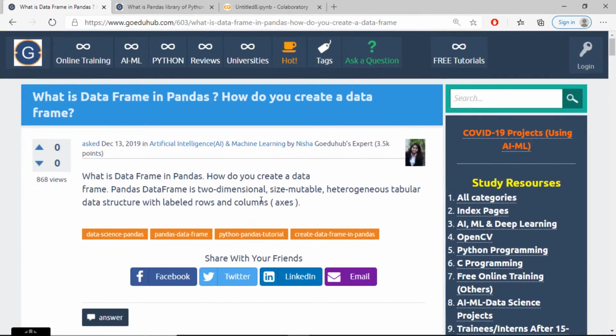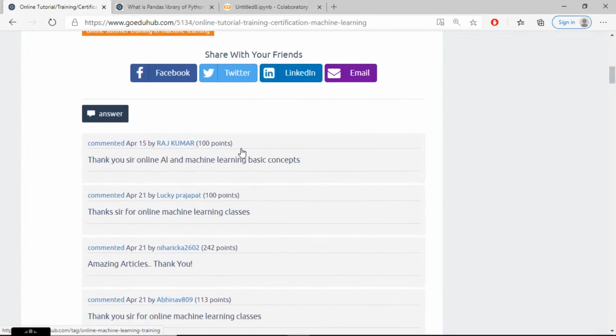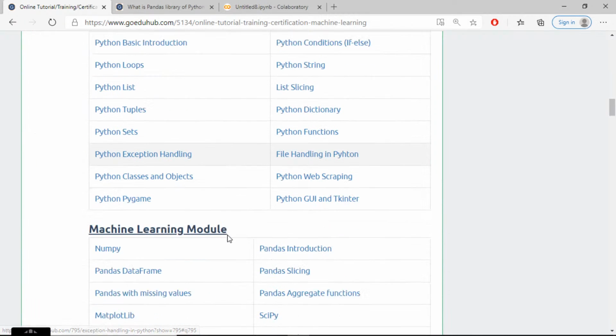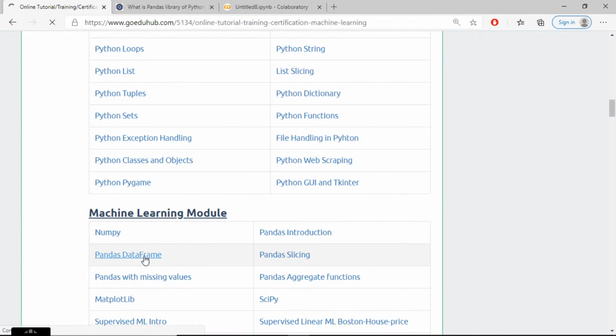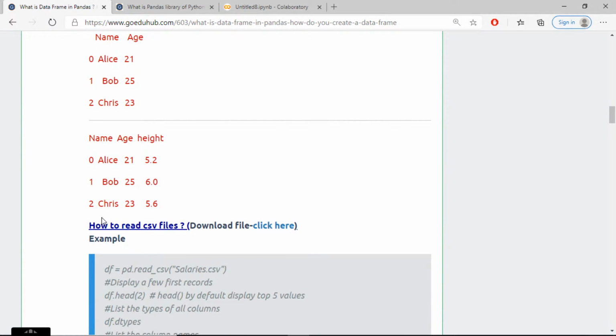Go to the description of this video, and in the description there is a link, the second link in the reference notes. Second or third, let me check it out. Data frame in Pandas, that is the second link. Open this link, and if you go downside, here is how to read CSV files. Here is a file, you need to click here and download this file. This is a CSV file, we are going to work over this file.